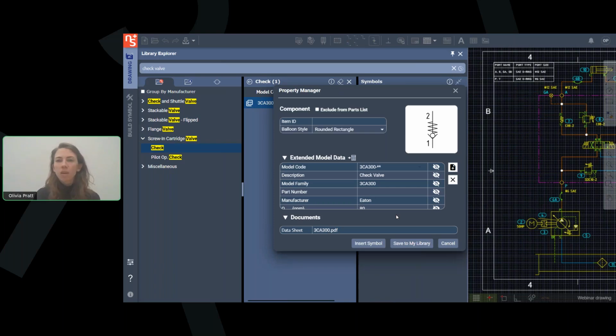This is where the ability to save to your library is really helpful, because you can make any customizations you need to, complete that model code if you need to, and then save it to your library. So you don't have to keep adding this model data. You don't have to keep customizing it. You can just do it once, set it, and forget it.